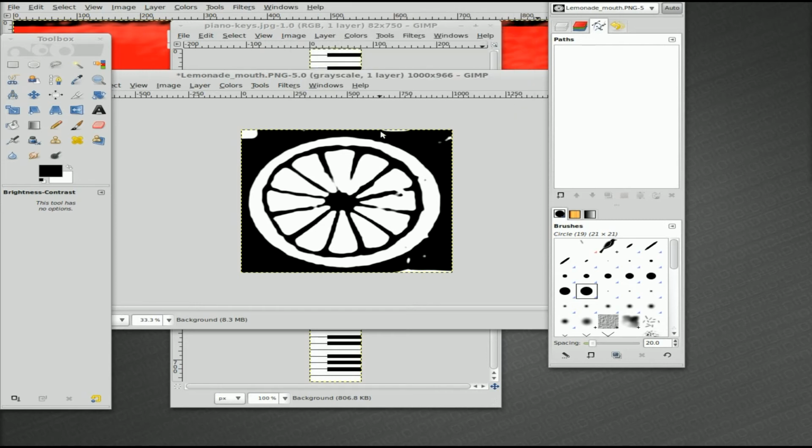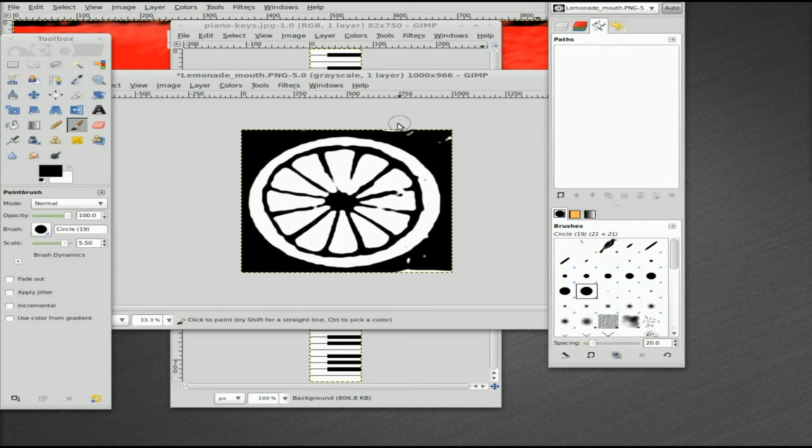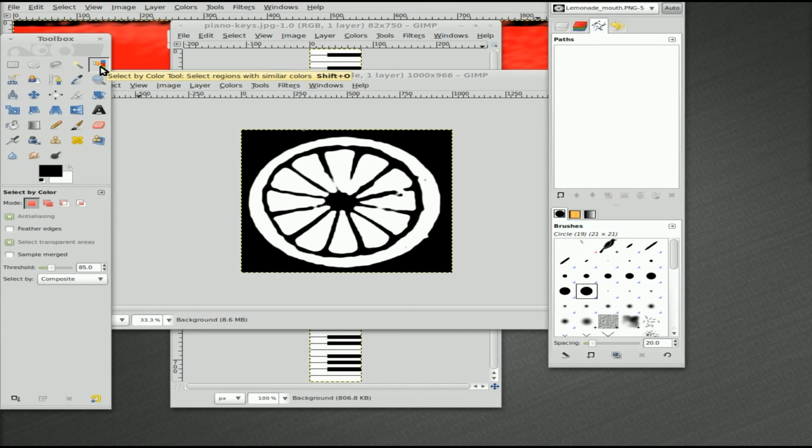Now we still have some other little artifacts around the edge here. That's fine. Choose your paintbrush, choose a black color, and just quickly color those artifacts in. Next thing we're going to do, we're going to select our color selector here, and we're going to select a white area. Now, I've already put this threshold up. By default, the threshold's down to 15. Put it up pretty high, 85 or 90.